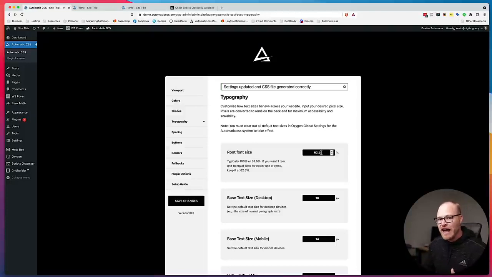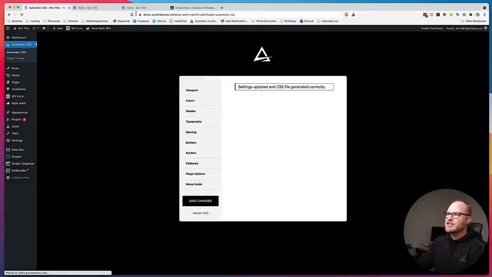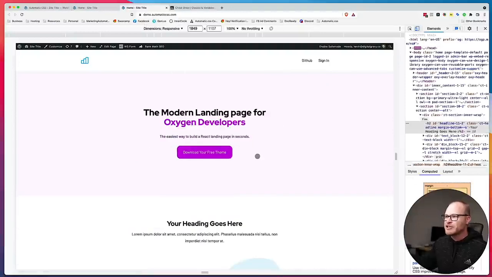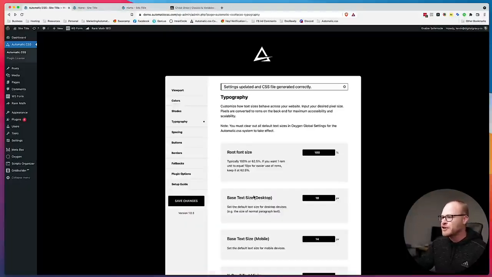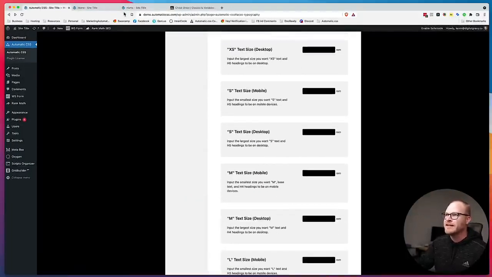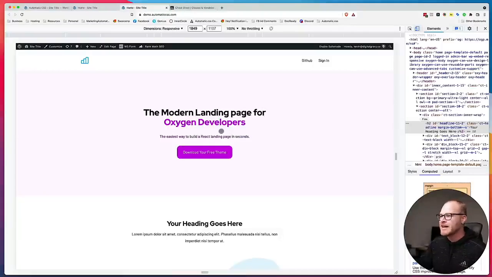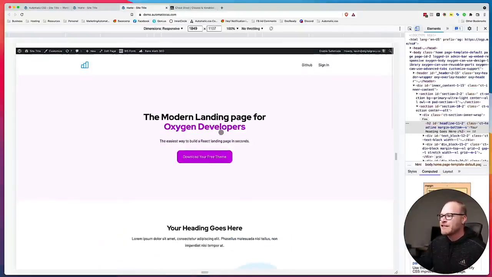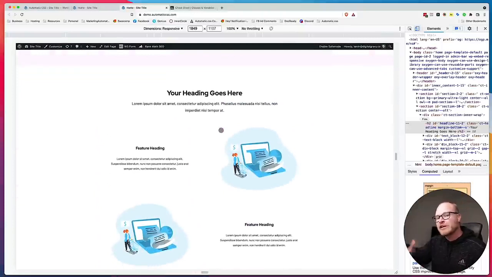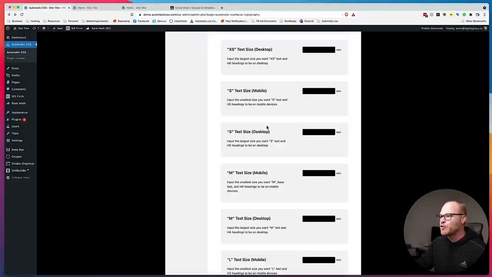If you don't prefer that, or if you have an existing website where things were built with rem and you don't want the design to get messed up, you need to change this to 100%, save changes. We look on the front end, nothing will change. Okay, well, I took away my custom H1 heading. So things did change, but not because of the scale. But as you see, everything still works. And now one rem will equal 16 pixels instead of one rem equaling 10 pixels. But nothing breaks. The entire system recalculates to fit the new root font size.